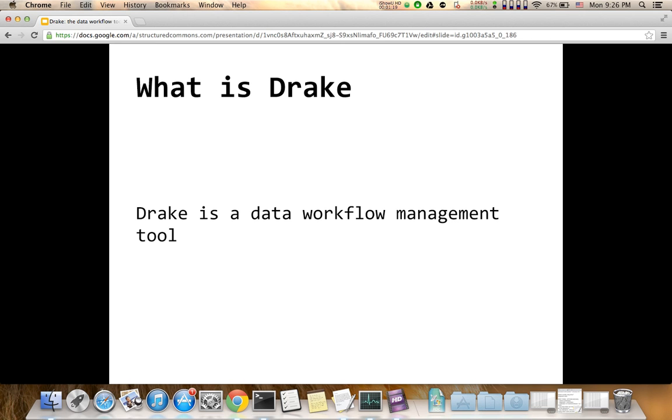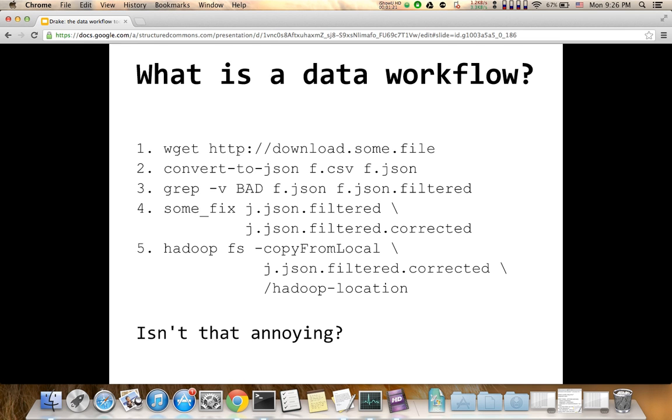Drake is a data workflow management tool. But what is a data workflow? It can look something like this. You download some data from some source, it's in the wrong format, so you convert it into JSON. There are some bad entries, you get rid of them, then you make some other changes in the data, then you copy it to HDFS, and you notice that you haven't even started doing anything yet, and you already have 5 steps. So this could get annoying quite fast and can get out of hand.